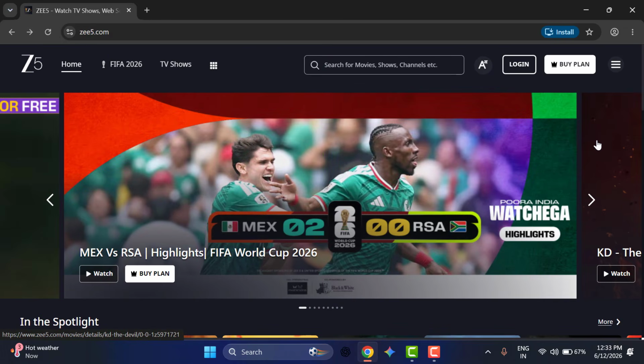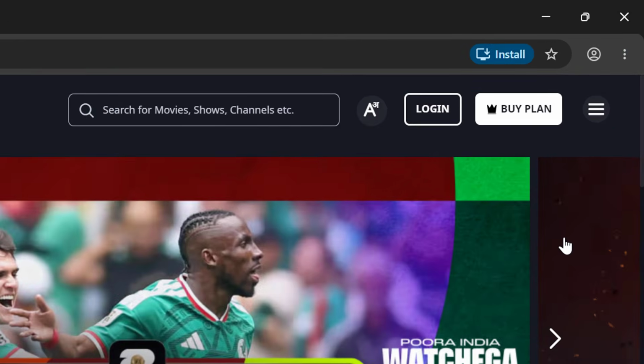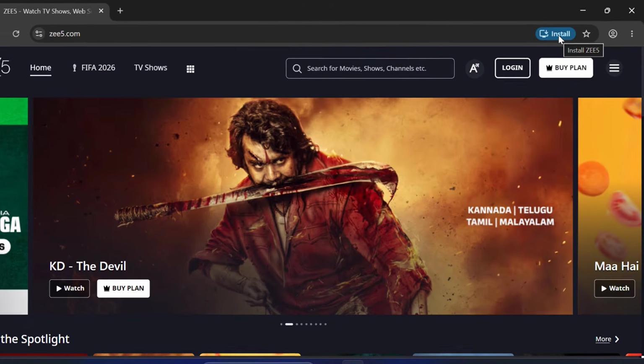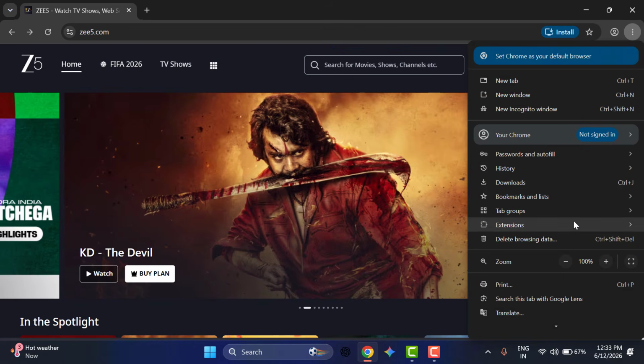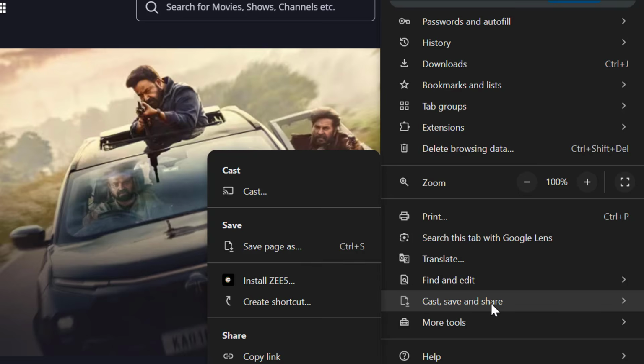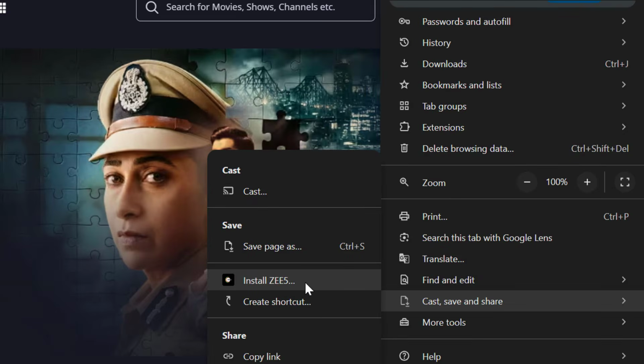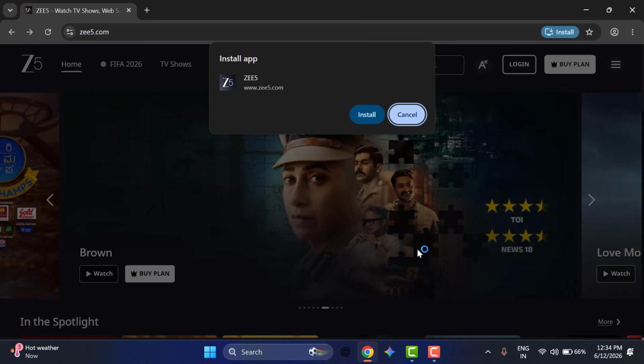If you are using the Google Chrome browser, look at the right side of the address bar. Here you can get one option, the install icon. Just click on it. If you don't see this icon, click on the three dots, scroll down and find Cast, Save and Share. Expand this and here you can get the option Install. So just simply select the install option. Within a second, ZEE5 will be installed as a desktop application. So just once again confirm it.